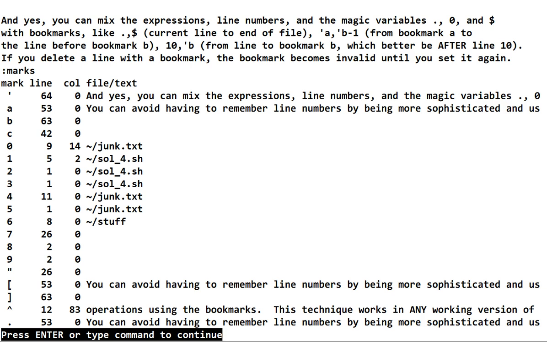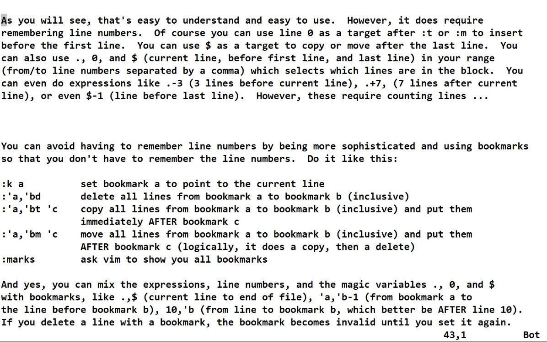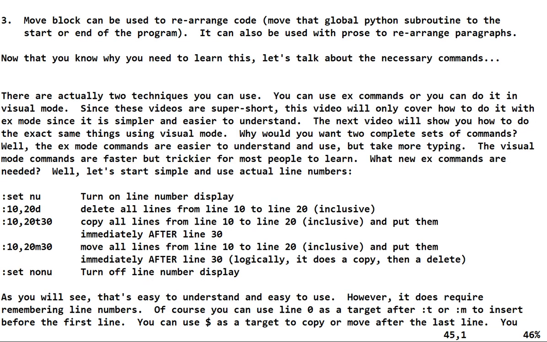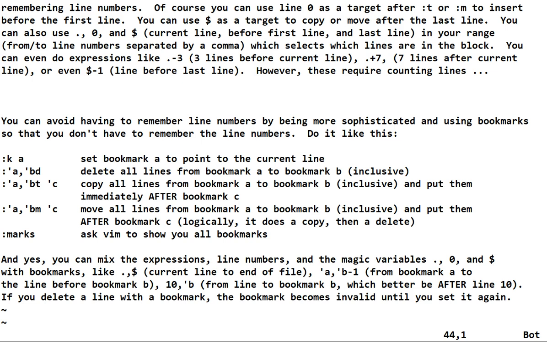Well, think of it like the magic variable 0. The magic variable 0 is before the first line of the file. The magic column 0 is before the first column to get the whole line. Okay, amazing. We did block copy, block move, and block delete with either the line numbers like you see here or with bookmarks. Either way, all of it in EX mode, all of it really easy.